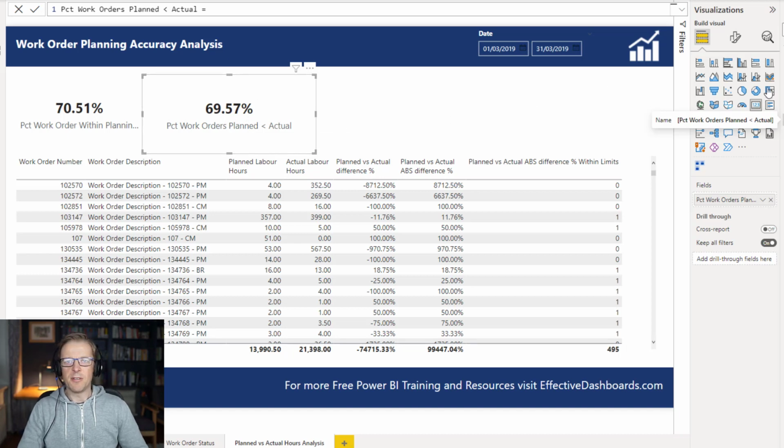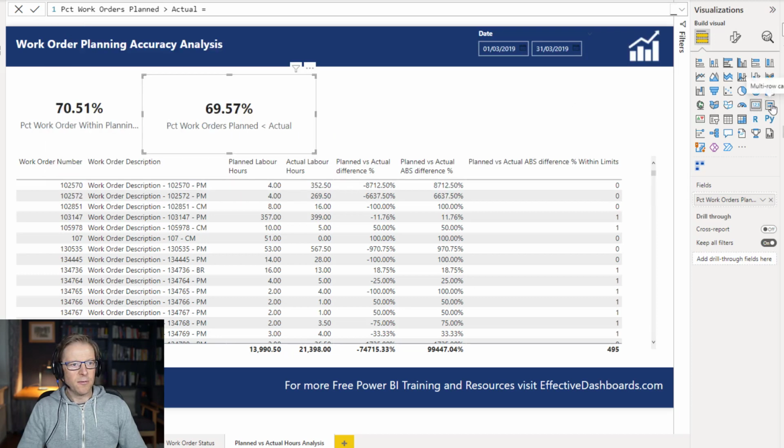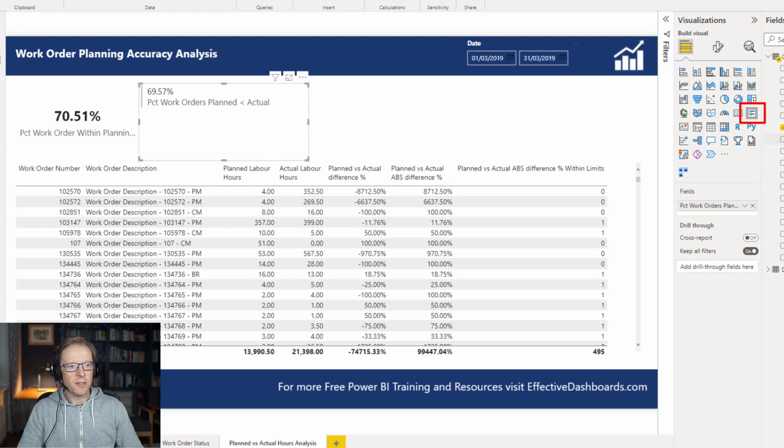So let's check out the over planned ones. And it's exactly the same as the previous one, except we're looking at the work orders where the difference was greater than 0. So there's a positive difference. So that means the planned hours were 10 and the actual hours were 5. So these were over planned. So we've planned more hours than were actually booked to the work order. And I'm going to change this to one of these ones here, this card here, a multi-row card, and I'm going to change this to a percentage.